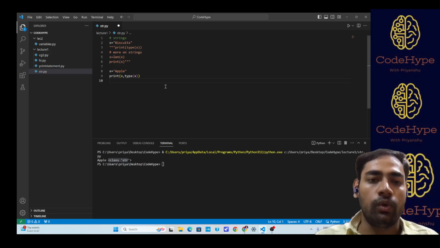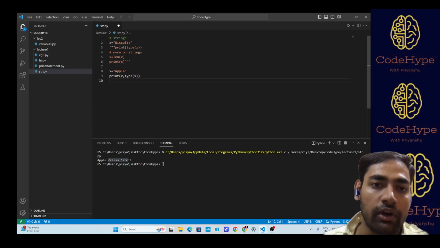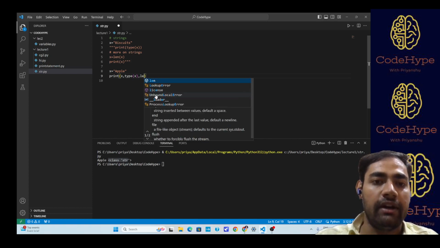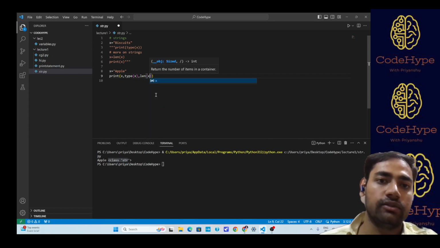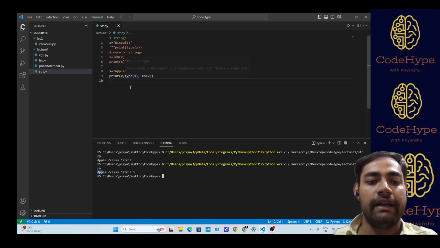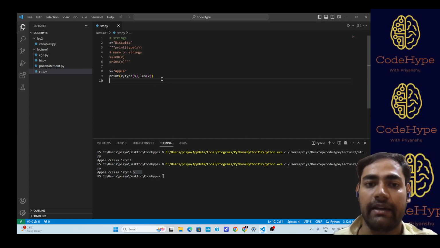Now I want to know the length of this. So I will create another comma and I will write length of x. Okay. So now what will happen? So I am pressing this. It is showing print x, type of x, and length of x. So this is printing x, X is equal to apple. Type of x is a string. And how many characters are in apple? There are 5 characters in apple. So this is showing me the length of my string x.